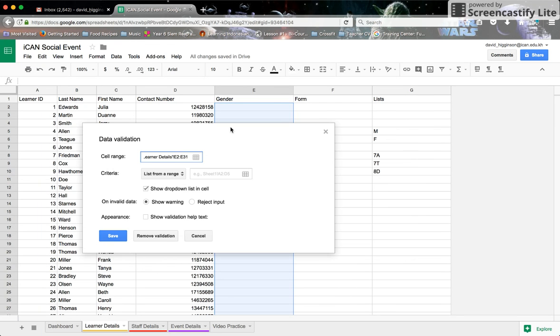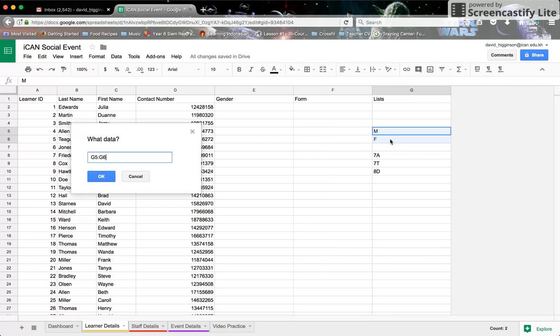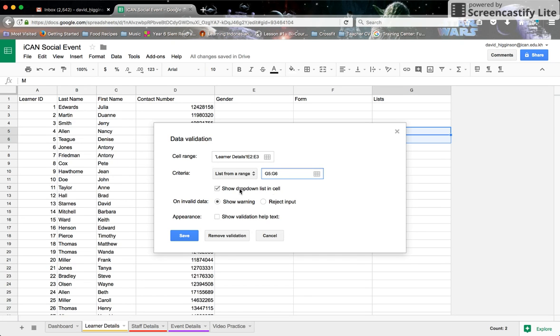The list, or the criteria, is a list of these two cells. So I just click in this box here and then highlight M and F like so. Put in the cell references, or a friend of mine calls them cell addresses, and then press OK. Show drop-down list in cell. Basically, it shows them the M and the F. It just helps them along a little bit.